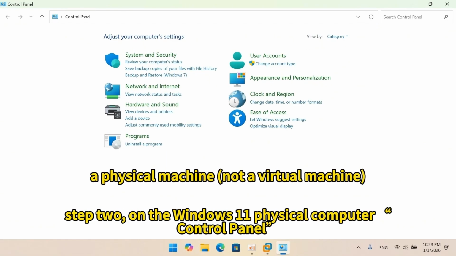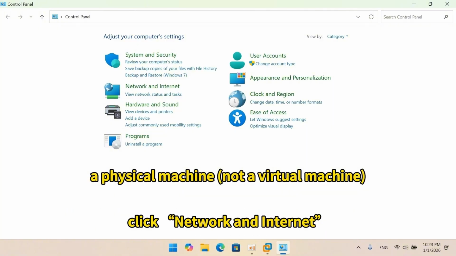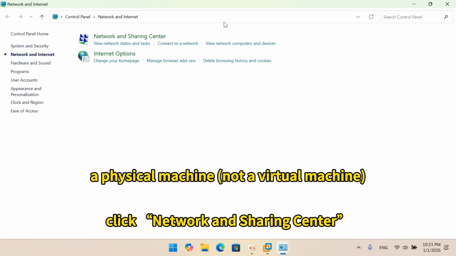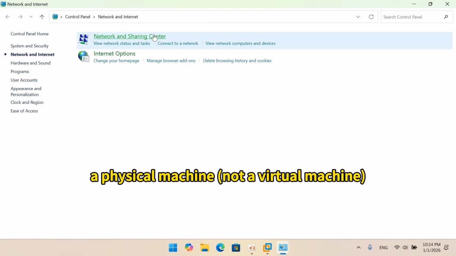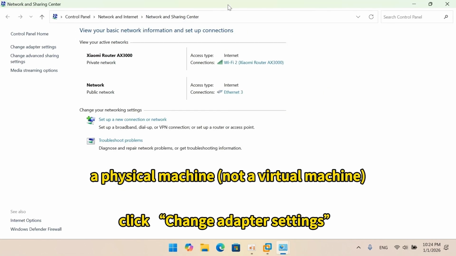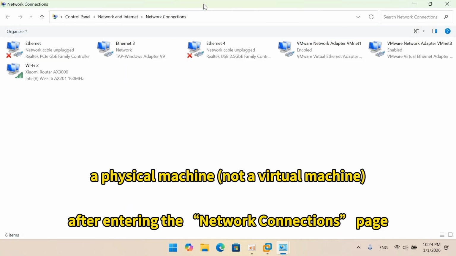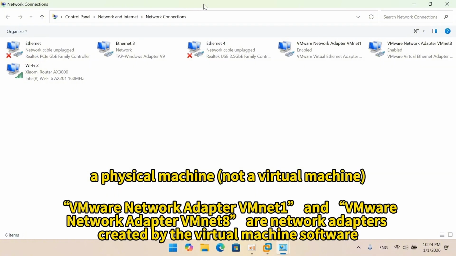Step 2. On the Windows 11 physical computer control panel, click Network and Internet. Click Network and Sharing Center. Click Change Adapter Settings. After entering the Network Connections page, VMware Network Adapter vmnet1 and VMware Network Adapter vmnet8 are network adapters created by the virtual machine software.